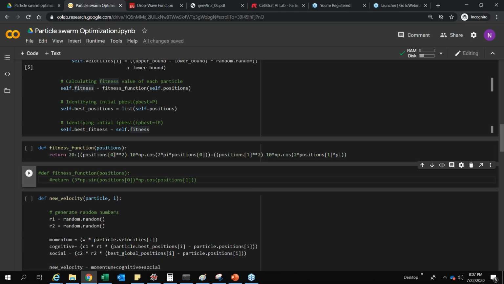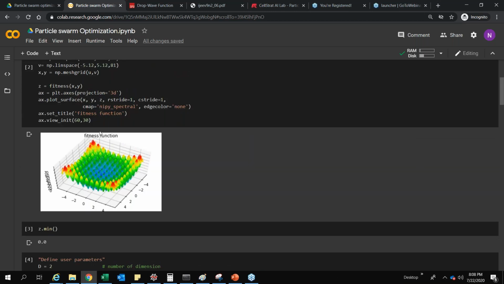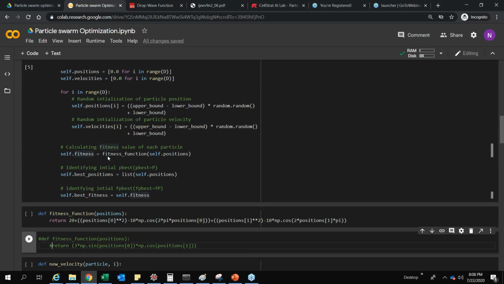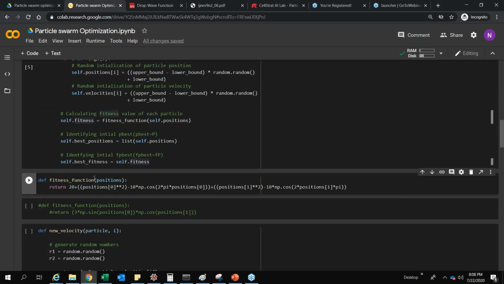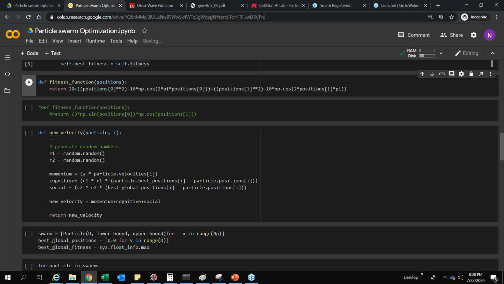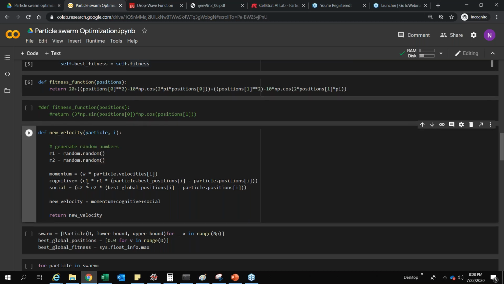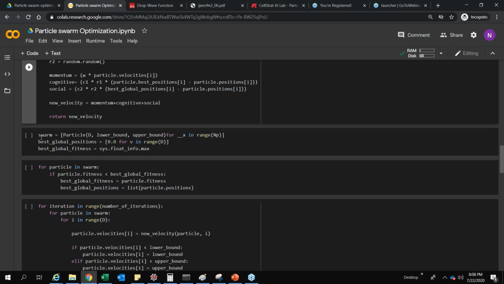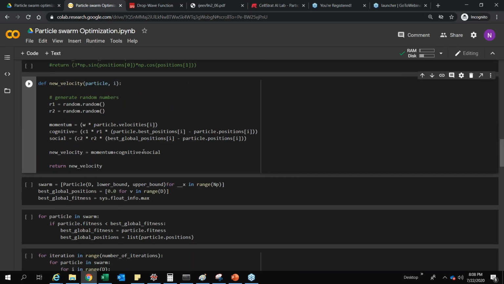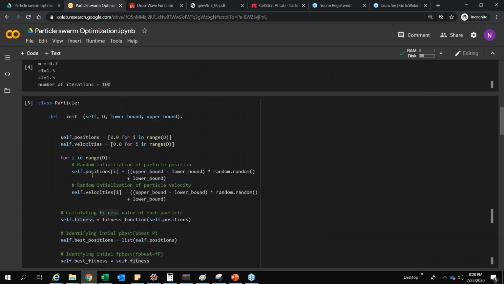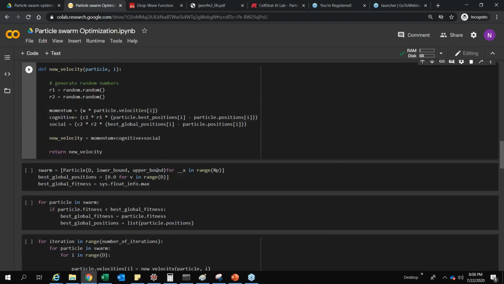I'm again defining the function now with respect to the positions, because we'll be calculating the fitness with respect to the position. Here I've just used x1 x2 just for plotting this graph. This is the function to calculate the new velocity. And here I'm creating a swarm in the range of the total number of particles, that is 10 particles. So it'll create 10 particles, and it will initialize the position and velocities of all those 10 particles.